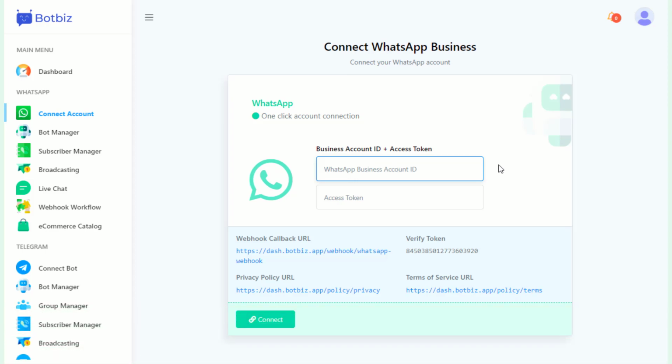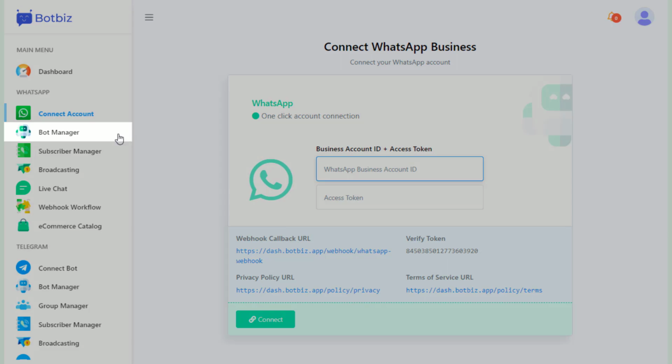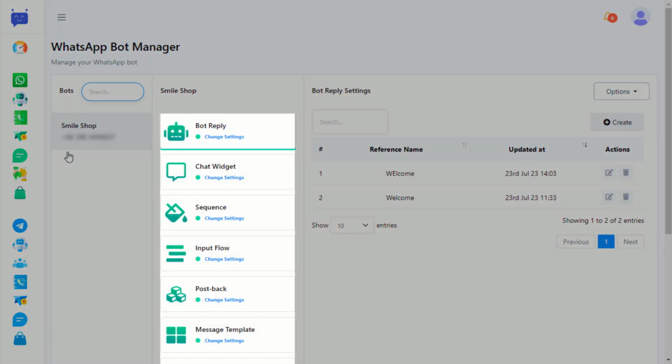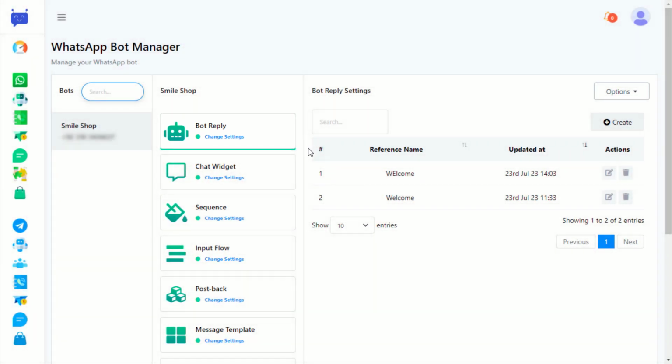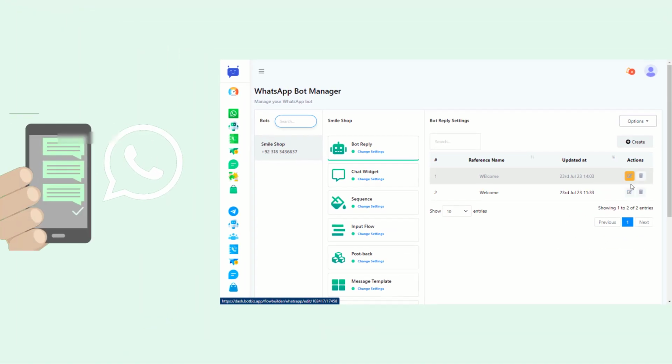After connecting your bot, you can easily manage it using the Bot Manager. Here, you can modify and edit assorted options. Let's start with the bot reply. This is where you create and customize the bot responses when a user messages it.